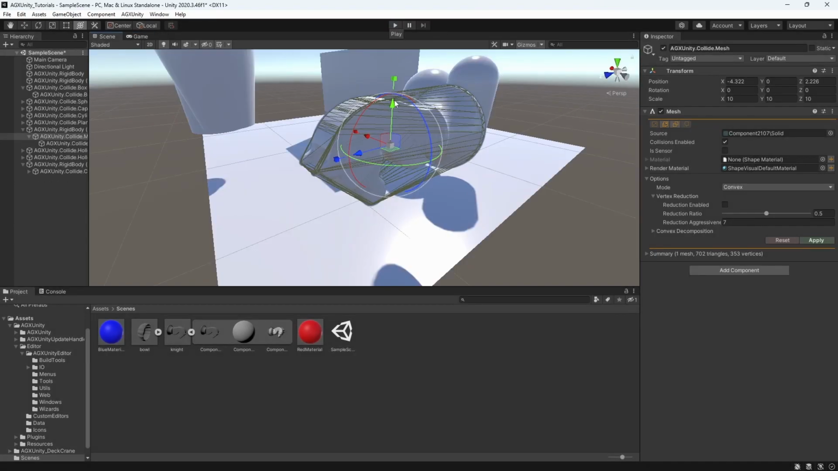Now, there are some benefits of using convex mesh. The performance might be better. It's more robust in terms of finding out what's inside and outside of a mesh. But it really depends on the use case that you have.